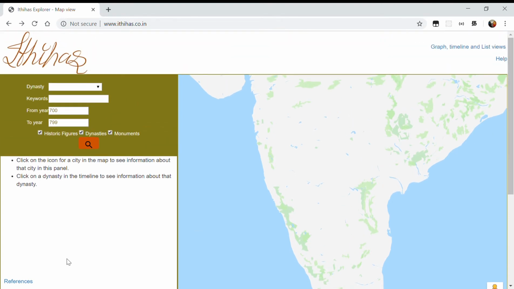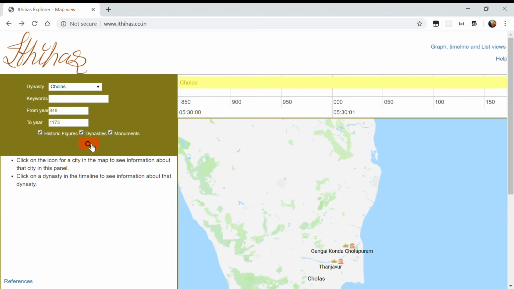So the other feature I want to show is the dynasty. If you want to look at a particular dynasty, then you can just choose the dynasty. You see that the from and to years have been already populated, which represent the time period during which the Cholas ruled. So you don't have to know that. You can go and change this, but let's leave it as it is. And if I press on search, I will get the data for the Cholas for their entire period from 848 to 1173.